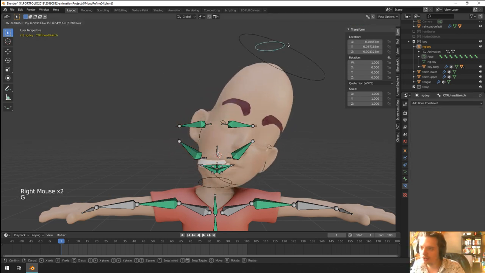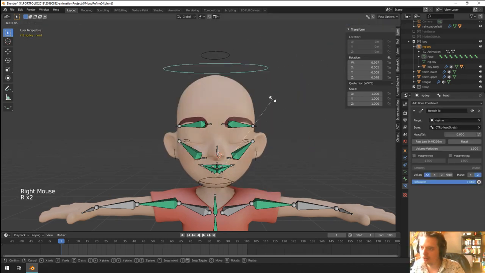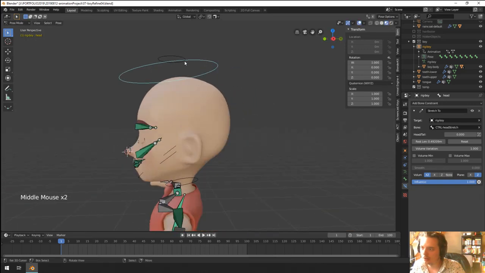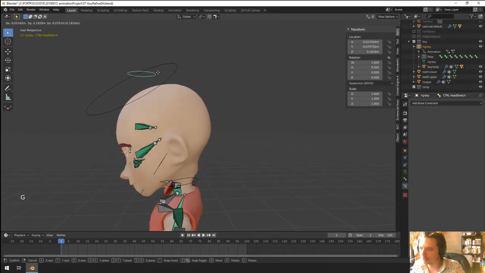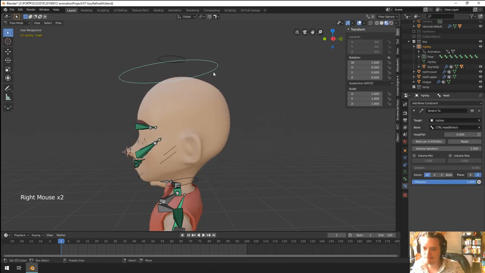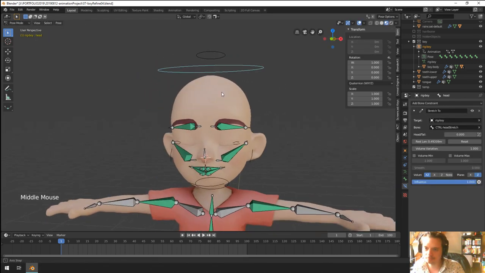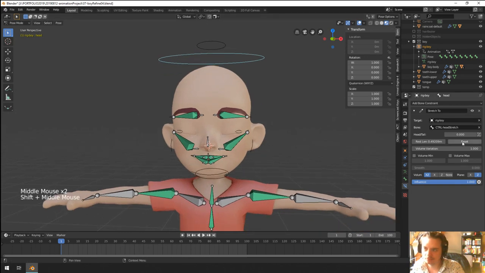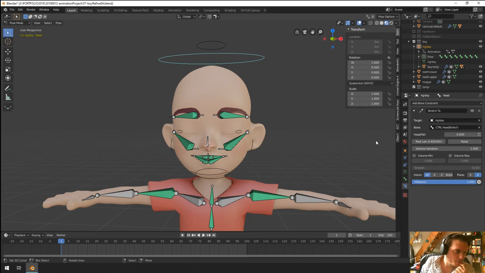If you change this, that might actually not be too big of a problem because we can just move our head here. Although, now he's a boy monk. Yeah, no, I just hit the hair.